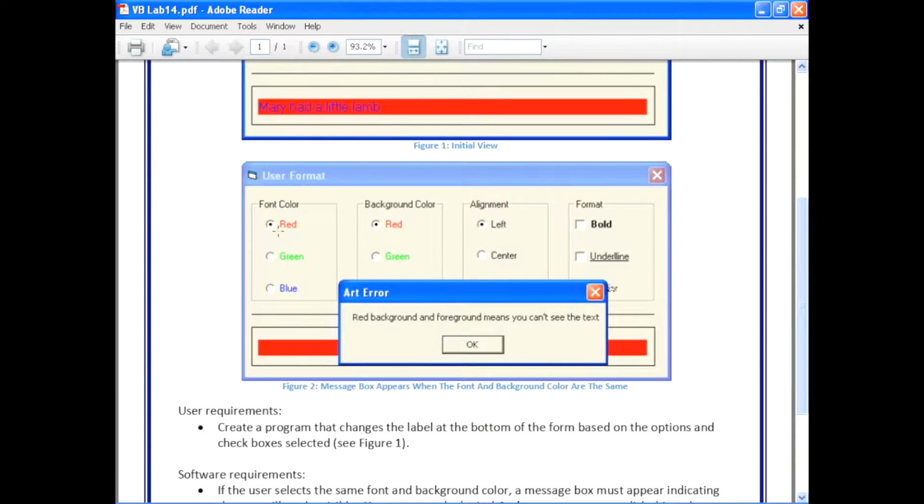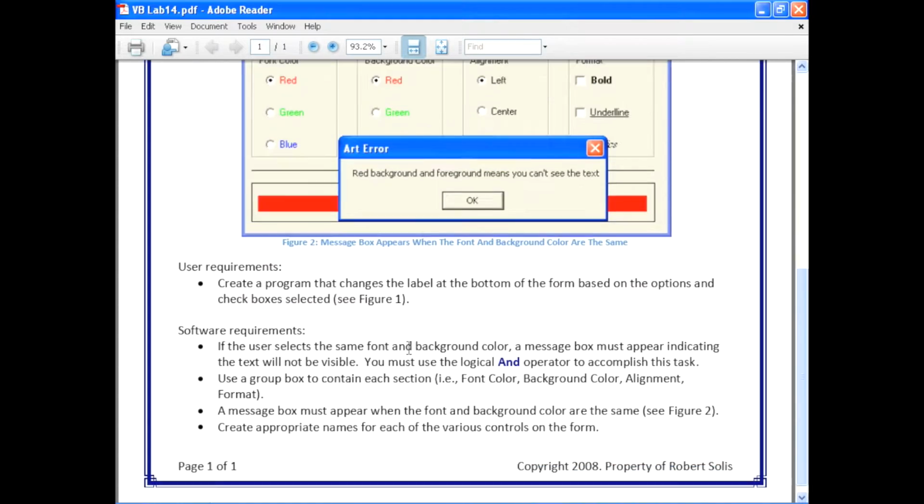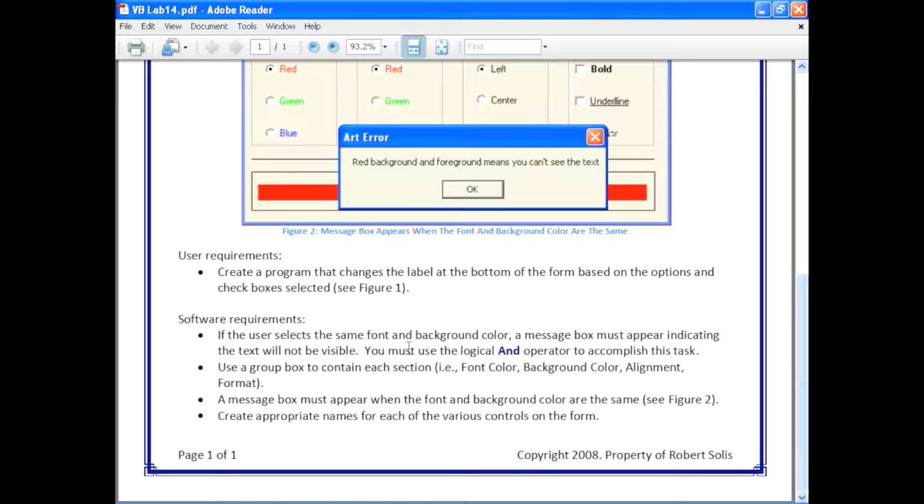What if the user decides I want a red background and a red font, as you see in this particular scenario? Well, if that occurs, then a red background and a red font means that you're not going to be able to see the text. So what I'd like is to see a message box that will appear, something like this, that will basically display an error, right? They've committed an artistic error that says red background and foreground means you can't see this text. So then the user clicks OK, and then they can select a different color in order to be able to see the text. And then of course you have your user requirements and also some of the software requirements.